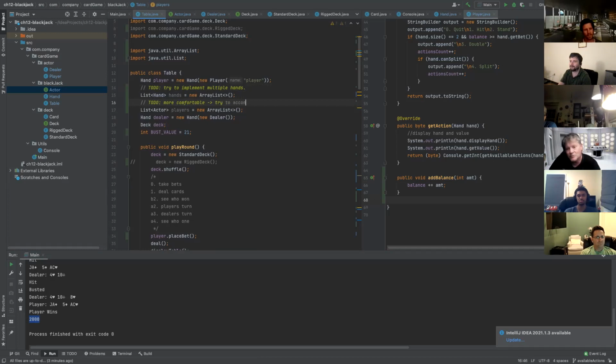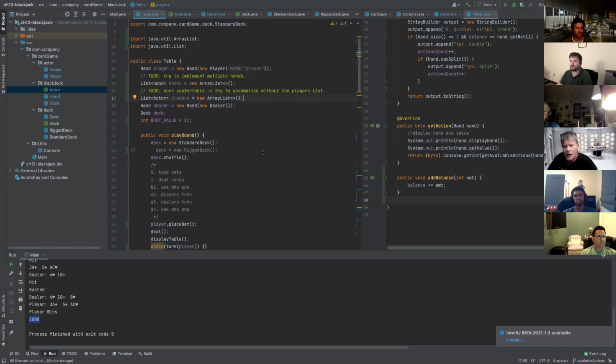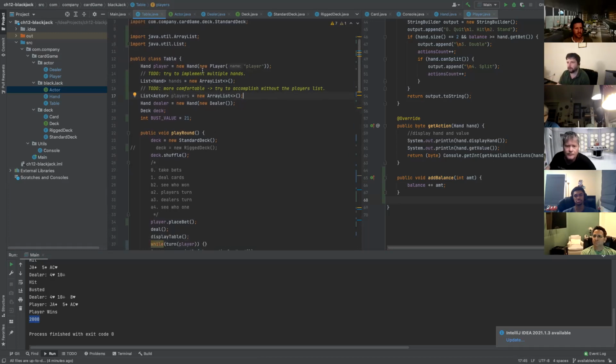Try to accomplish out players. Should line 17 be players bet so we know what players actually is and what that list is for? Again, you're going to be updating a lot of this stuff. So yes, the goal is that you're no longer going to be using player anymore.